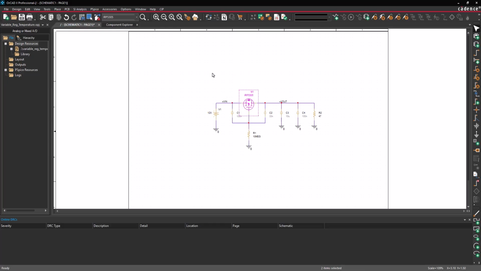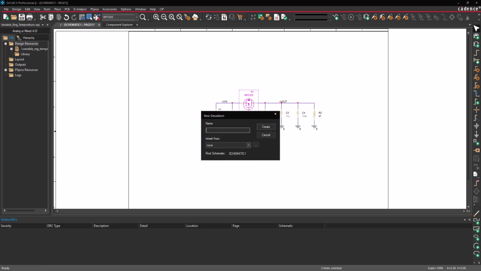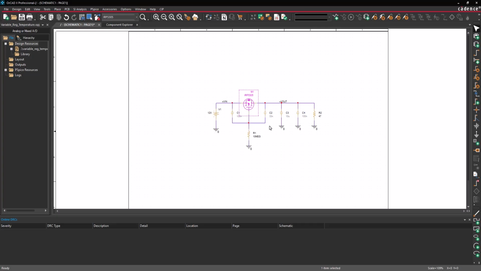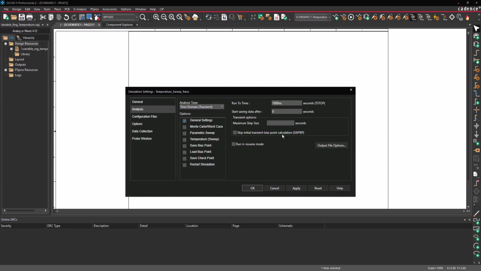Now let's create a simulation profile to run a temperature sweep. Select PSpice, New Simulation Profile from the menu. The new simulation window opens. Enter a name for the simulation and click Create. If the Simulation Manager Product Choices window opens, select the appropriate license and click OK. The Simulation Settings window opens to the General Settings subpanel.